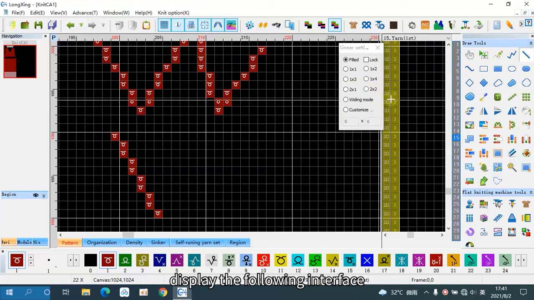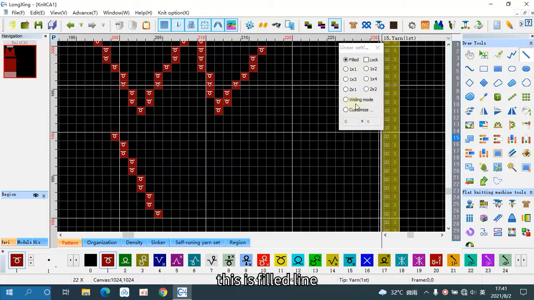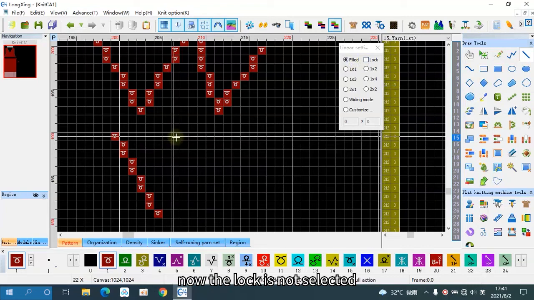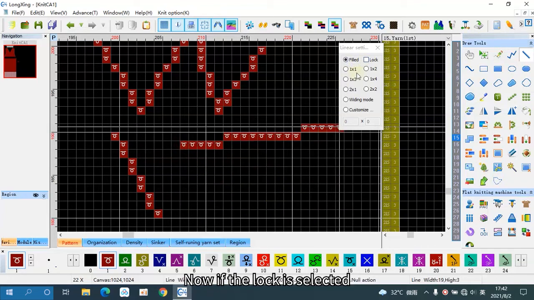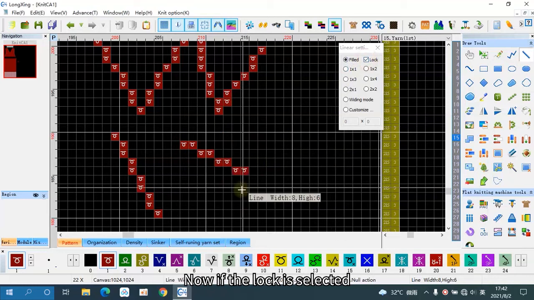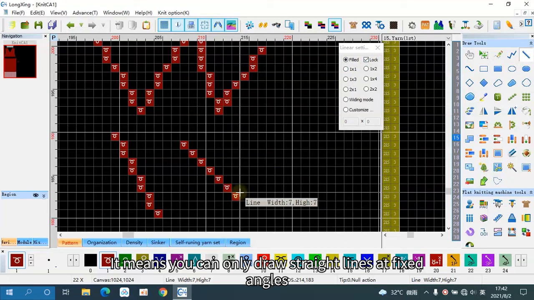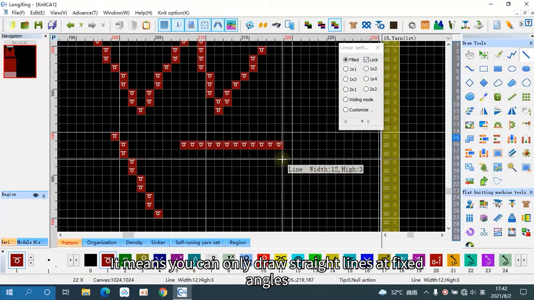The following interface is displayed. Now you can see this is a filled line. Now the lock is not selected, which means you can draw any line you want. If the lock is selected, you can only draw straight lines at fixed angles.